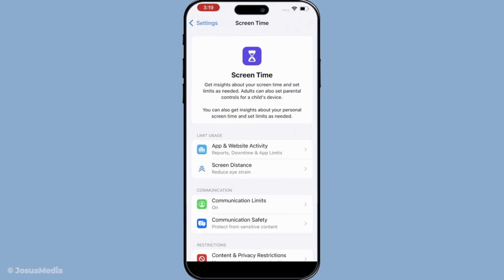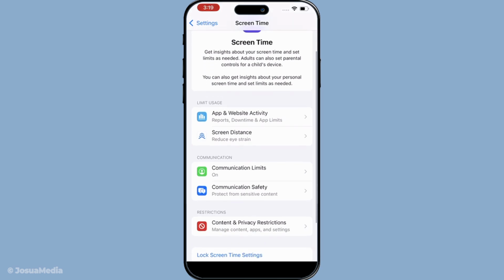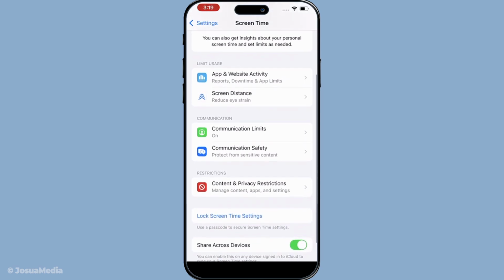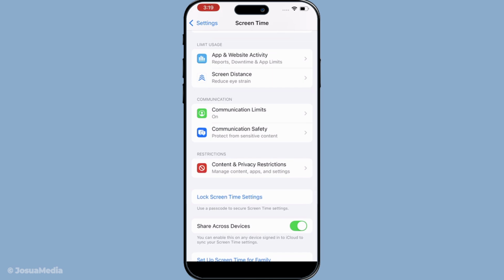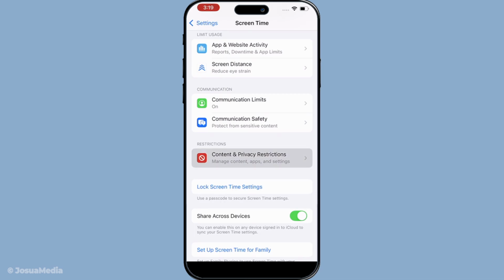This is where iPhone keeps a bunch of controls for limits and restrictions, and the thing we need is content and privacy restrictions. It's a little further down on this screen time screen, so I'm going to scroll down here just a bit. I'm scanning for the exact words content and privacy restrictions, and once I see it, I'm tapping it. Alright, now we're inside content and privacy restrictions.